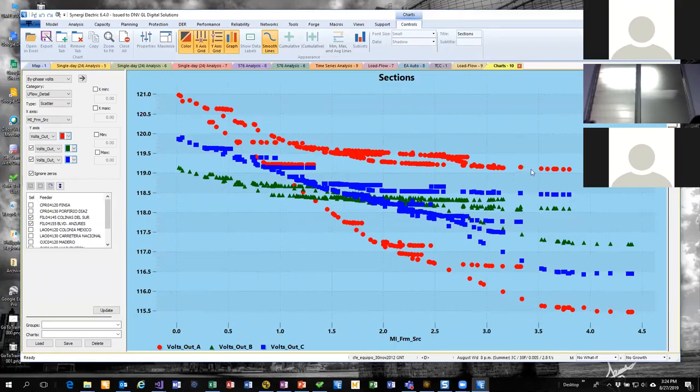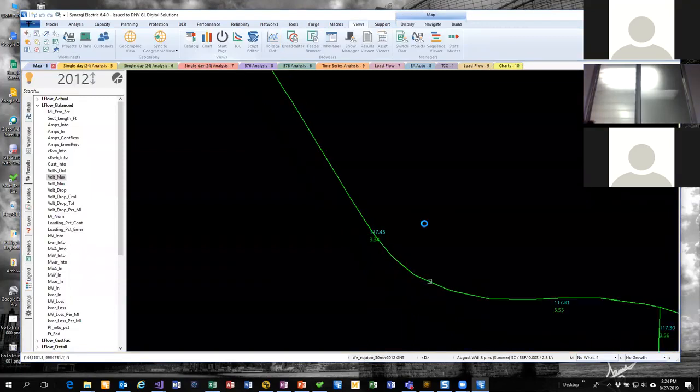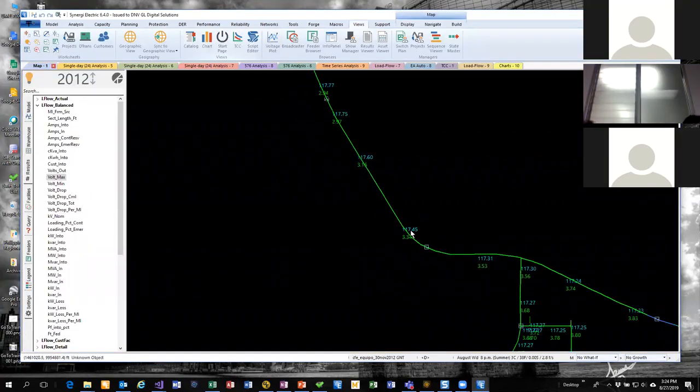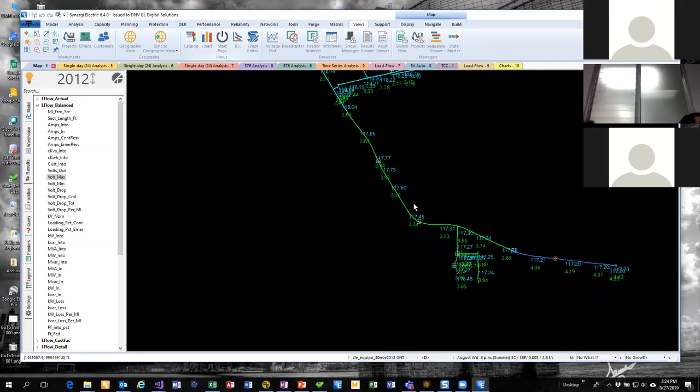And if you have a point, you're wondering, well, this lateral or this area right down here, I'm getting fairly low voltage. Where is this? You can take one of these points on the chart, right click on it, and do a zoom to. And it'll take you to that line section in your model. So the charts are interactive.